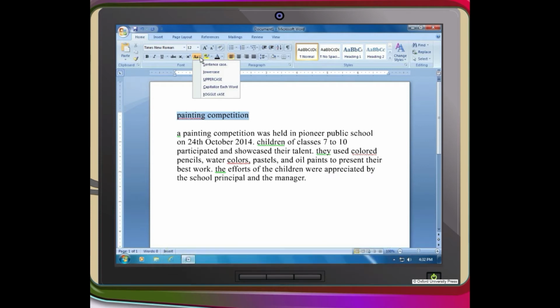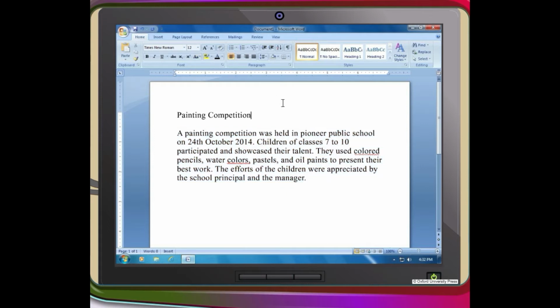To make the case of the first character of each word of the heading appear in capital, click on the Capitalize Each Word option. To change the case of the paragraph to sentence, click on the Sentence Case option. To make the name of the school appear in uppercase, select the school name and click on the Change Case option. Then click on the uppercase option. You will notice the changes appear on the document.